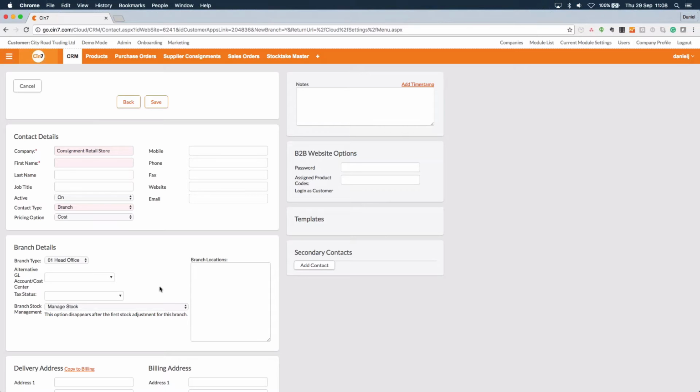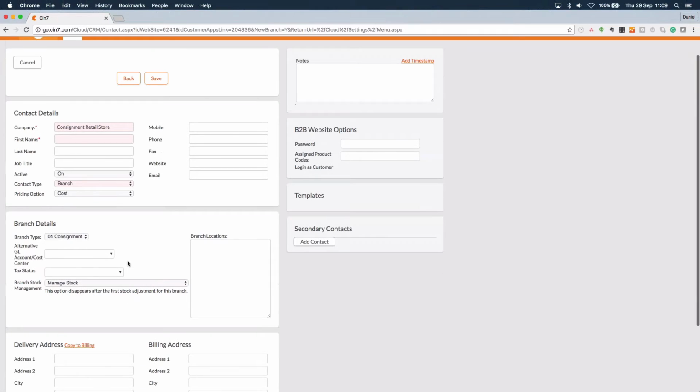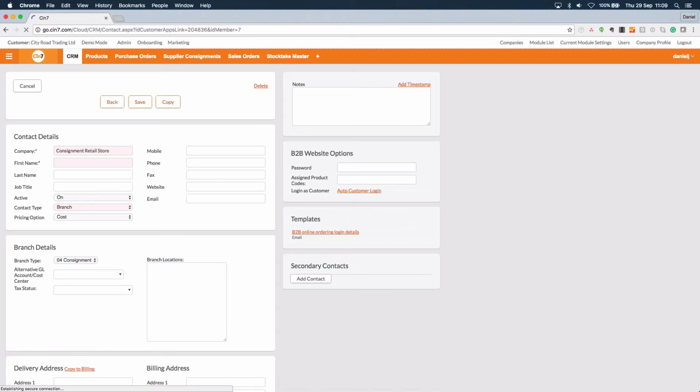Now the next important thing to do is change the branch type down here, and we've got a special option here for consignment branches, and we can just choose consignment there. Now once I've done this, I don't need to do anything else here at all. So all I need to do is just click save. And that has now created a consignment branch for me.